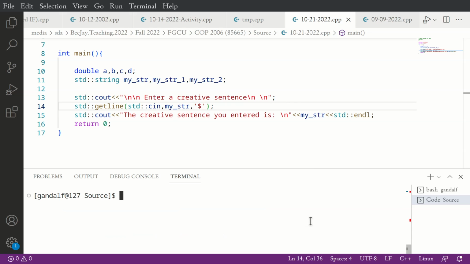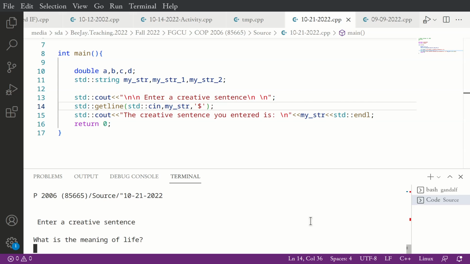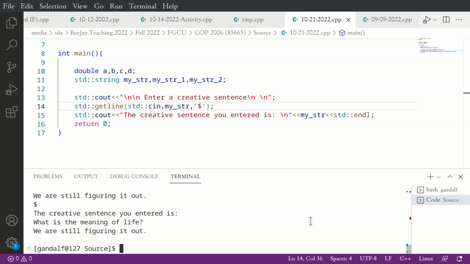So what is the meaning of life? Question mark, enter. We are still figuring it out. Enter. Dollar sign, enter. Done. Good. The third argument that you use in getline must be a single character.